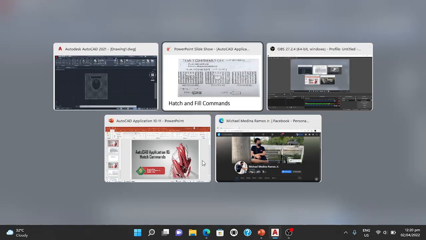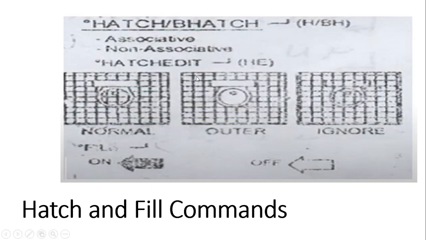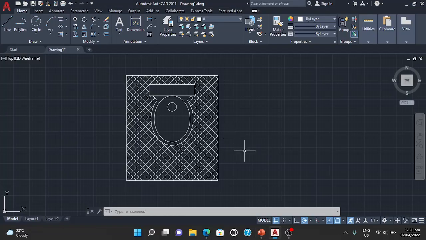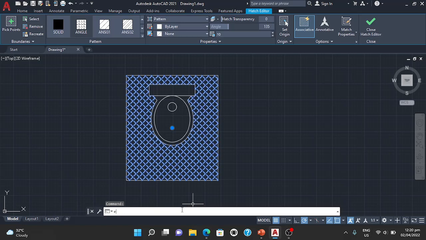Now, if we go back to our presentation about the hatch edit, we have here also the fill command. Fill command is set to be on and off. Meaning to say, if fill is turned on, automatically we could use the hatch and hatch edit. While if the fill is turned off, we could not use hatch and hatch edit. So let's erase this hatch edit by clicking it, then type E for erase.